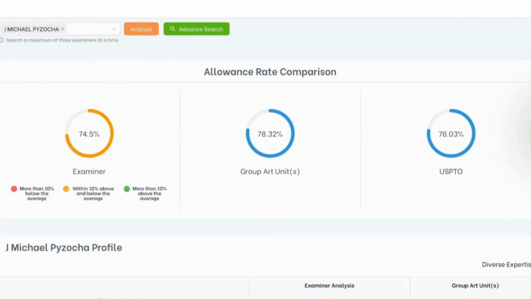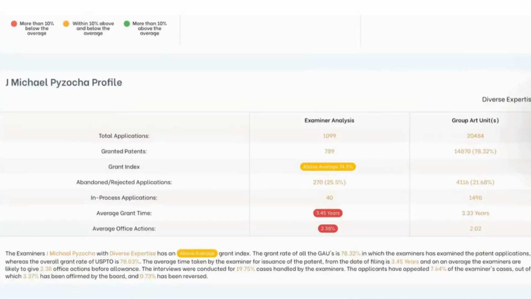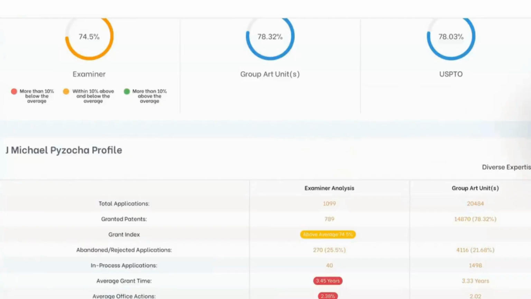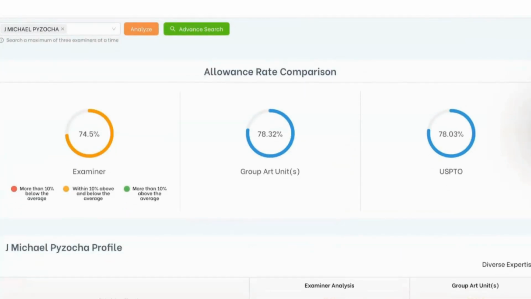You can pull up more information on that particular examiner too, to get deeper insights into what's going on with them by going to the examiner analysis tool. Interesting. All right, that's about all I have to say about that.